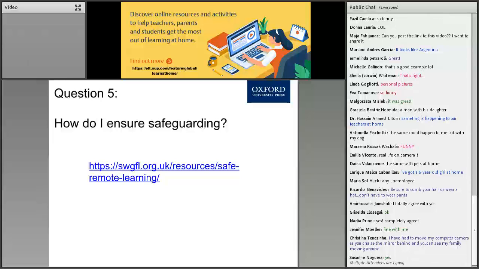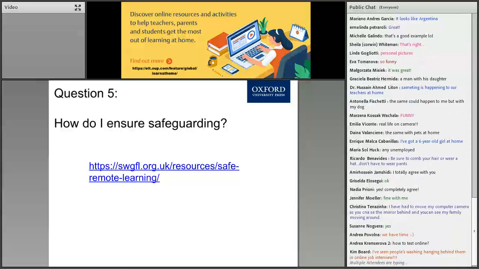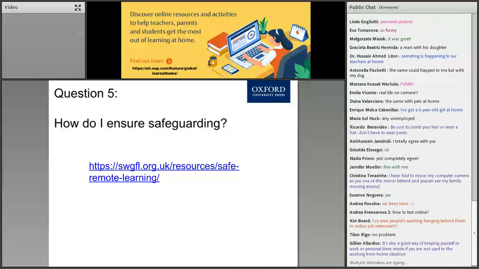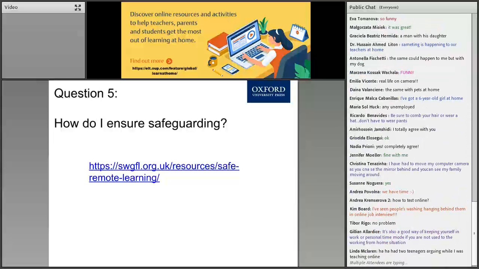Question 5, I think, is important: how we ensure safeguarding. We have a lot of safeguarding with our students. A lot of us are now teaching young learners online, and I think it's very important to consider how to keep them safe online. In the classroom, we do a lot of safeguarding with the students, and this is where, for example, permissions come in.